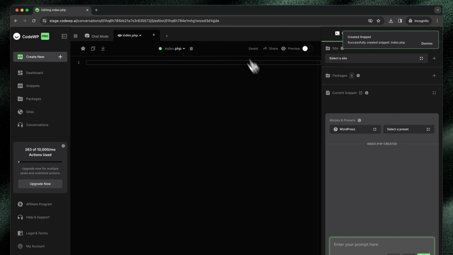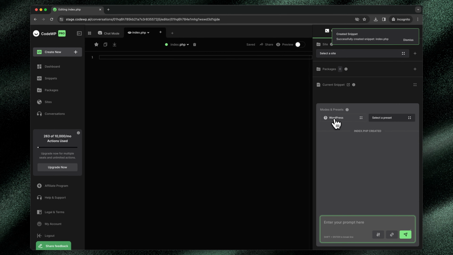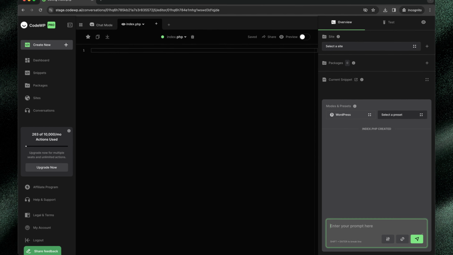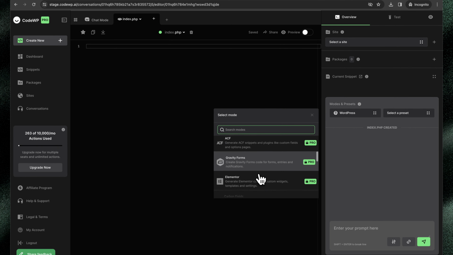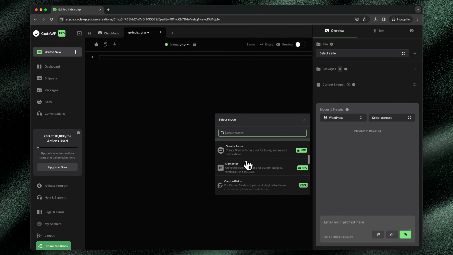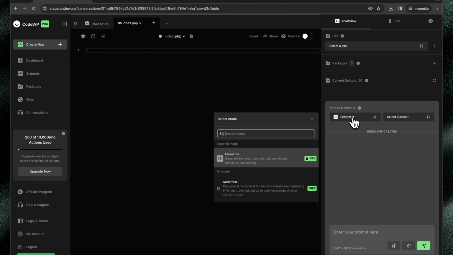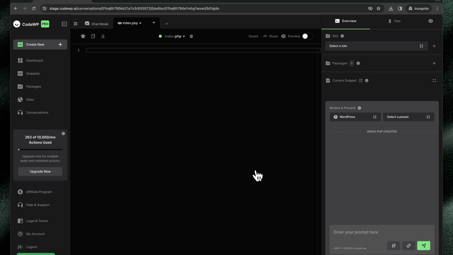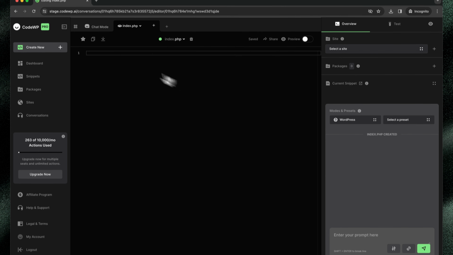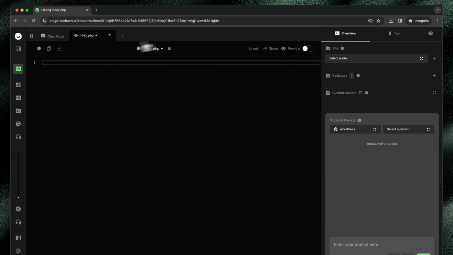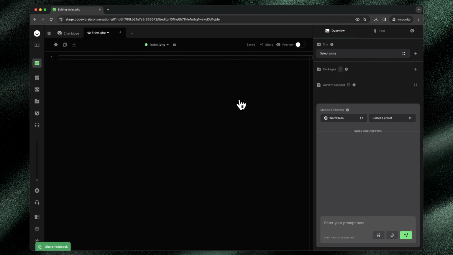This will bring me into the coding user interface and we can see that the mode is WordPress. So everything generated here is going to be specifically related to WordPress, not any other plugin. If I want to create code for Gravity Forms or ACF or Elementor, I would jump into these individual modes like so. But we're going to stick with WordPress for now, and we're going to work from the top down in this interface to give you a good overview of how it works.